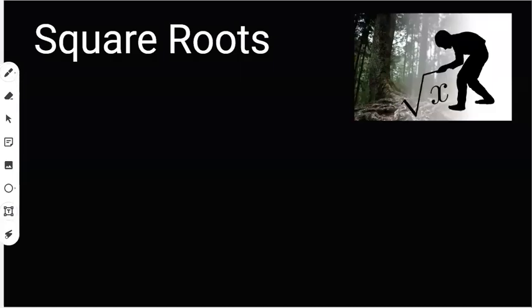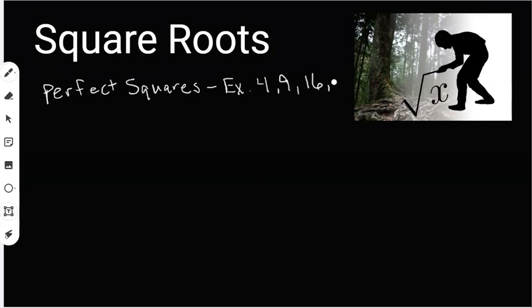All right, this is a quick video to show you how to take square roots. Now, it depends on what kinds of numbers you have. You can have perfect squares. These are numbers that give you whole numbers once you take their square roots. These are numbers like 4, 9, 16, 25, numbers like that. But often you have numbers that are not perfect squares, and that's what I wanted to talk about today.